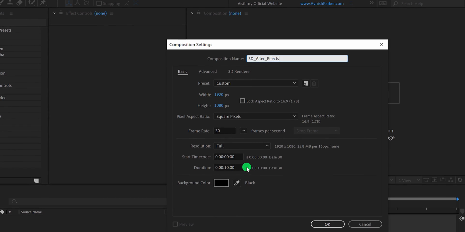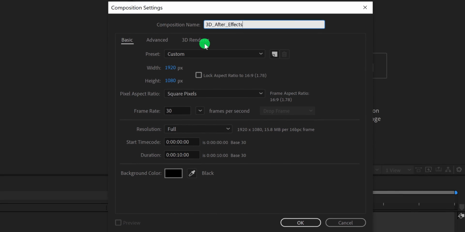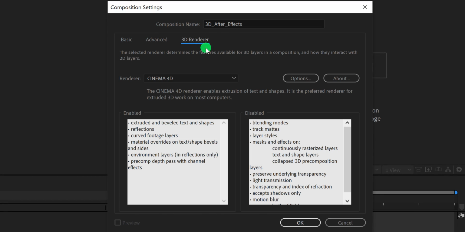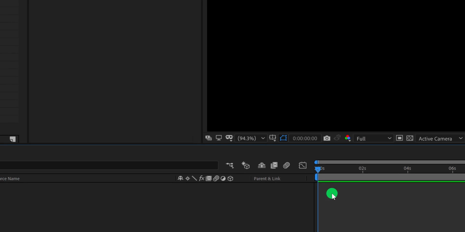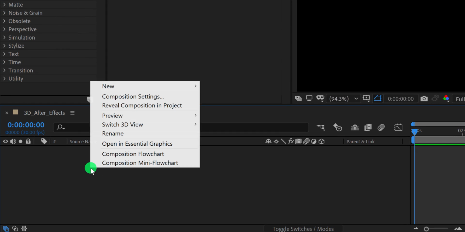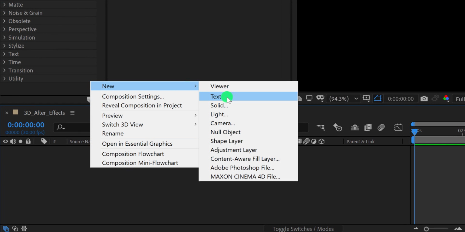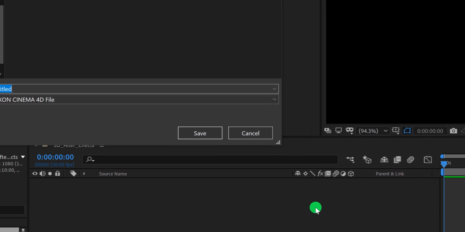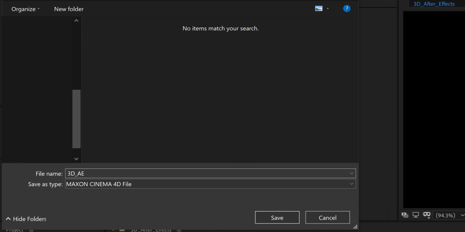Before getting started, please follow this step. Right here in the composition setting, we have this 3D renderer option. Click on it, and make sure to change your renderer to Cinema 4D. It will allow us to work in a real 3D environment. And then hit OK. Now right-click in the timeline, go to New, and choose Maxon Cinema 4D file. First, you need to save the Cinema 4D file, so make sure to choose a destination, as well as the file name, and then click Save.